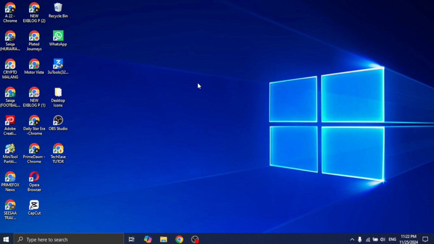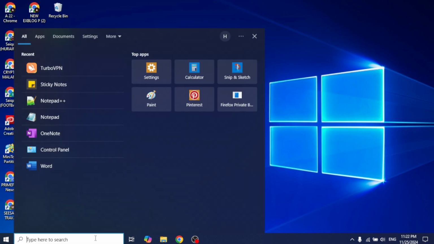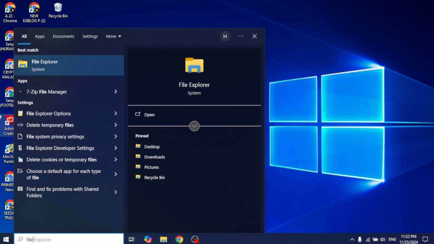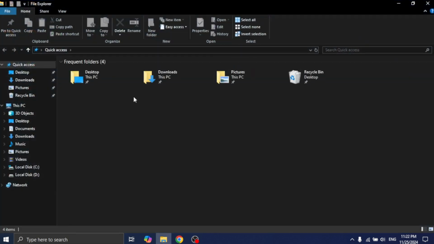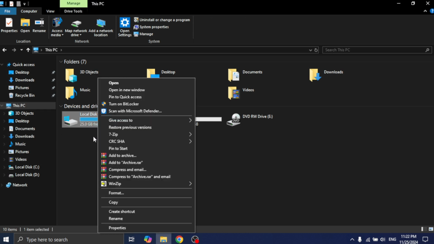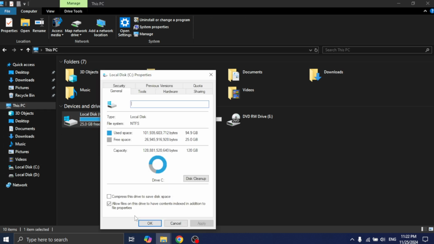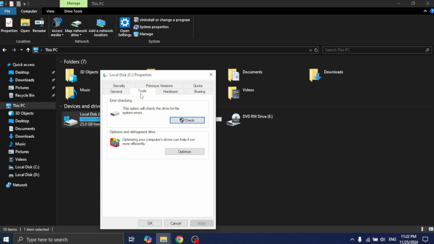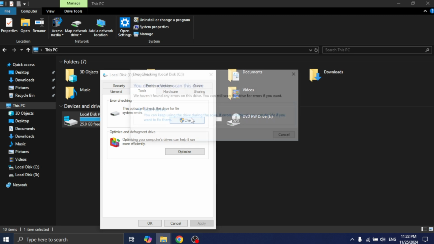So guys, the first thing you'll have to do is head over to File Explorer, or you can simply search for File Explorer and open it. Once you open it, go to This PC, and after that right click on C drive and click on Properties. After that, click on Tools right here, and on this page you'll be able to find an option of error checking, and below it the Check option, and you will have to click on it.